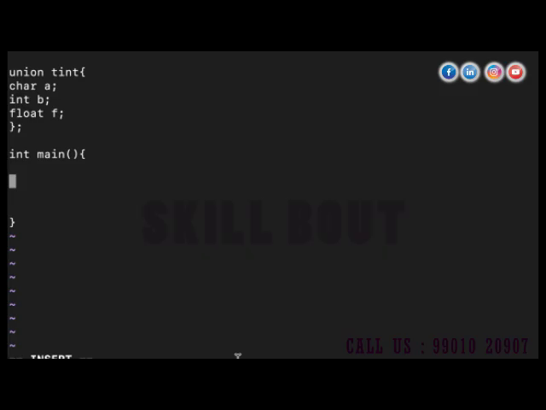Let's say tint, I'll write it as t. Tint is a union, so I'll write union. I'll write printf with %lu and \n, and sizeof, what is that? Union t, I'll write.